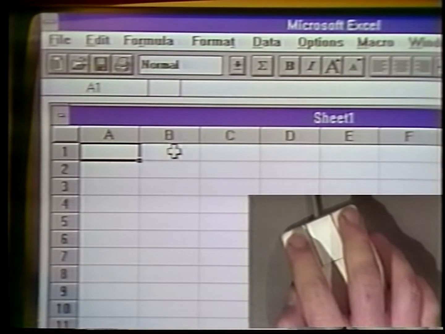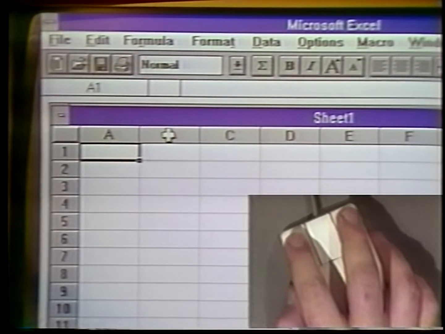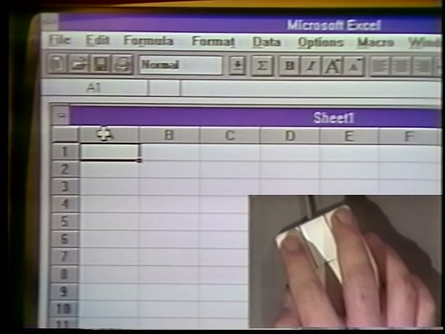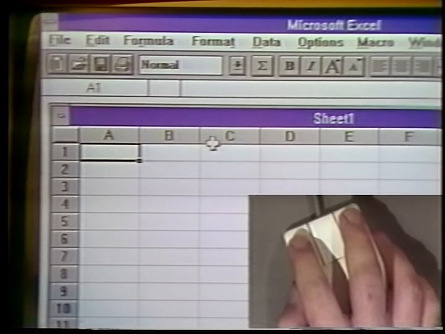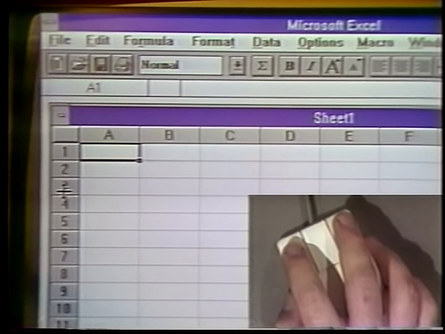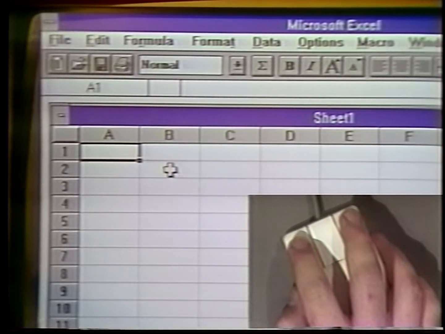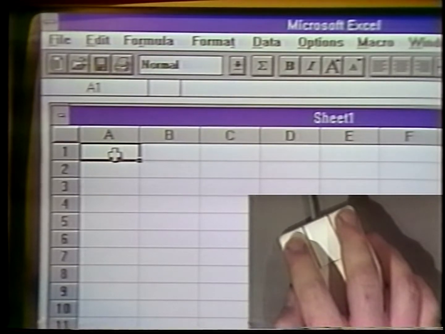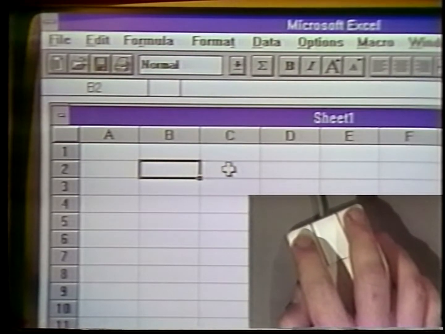This plus sign is used to select the cells of the worksheet. Each cell in the worksheet has its own individual address. Here we've selected cell A1. The columns in the worksheet are denoted by letters, and the rows by numbers. So each cell has a unique address. This is A1, this is B2, and this is cell C2.